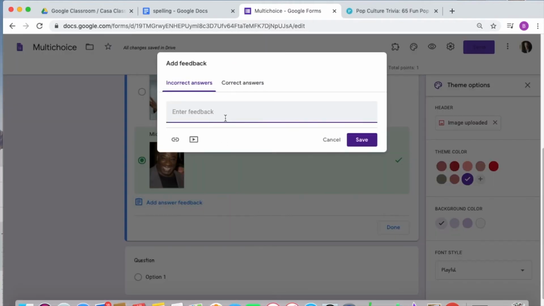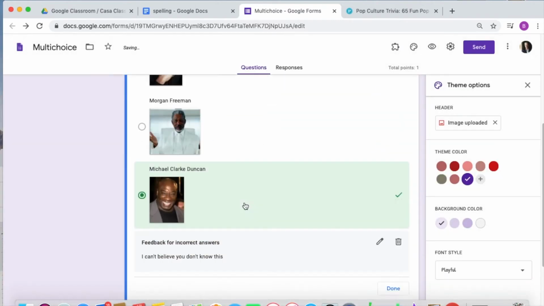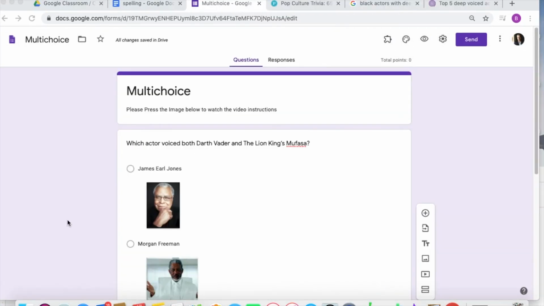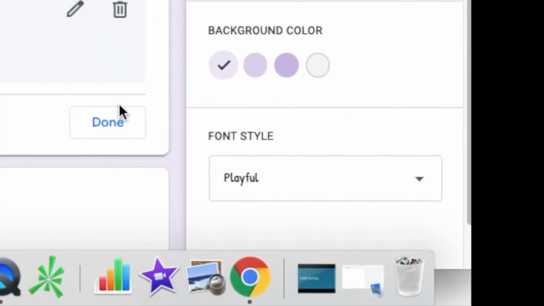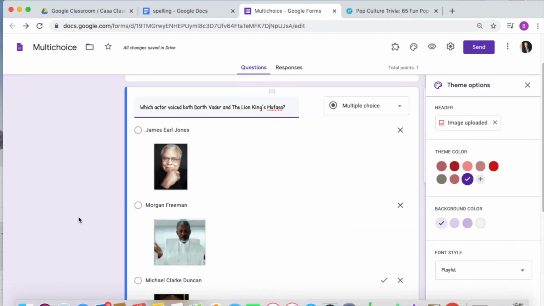Now, I can also add in answer feedback. So, like, I would say this to you: I can't believe that you think that this is actually Michael. This is not the Darth Vader voice. Your answer should be James Earl Jones. Make sure that your green dot is in the circle, and push done, and that'll assign the point value for the question.